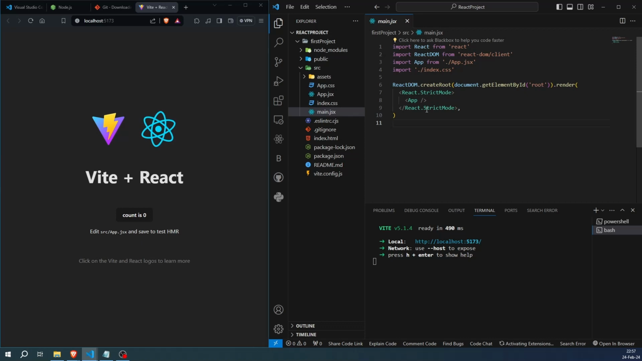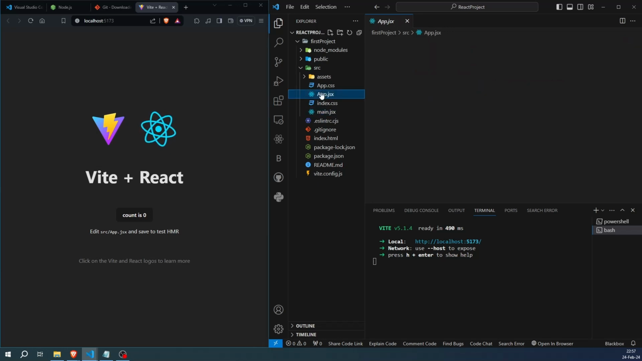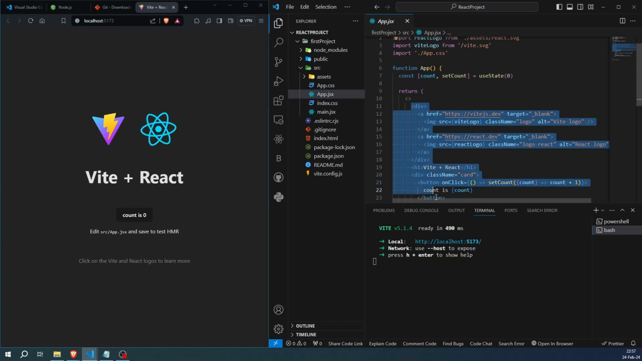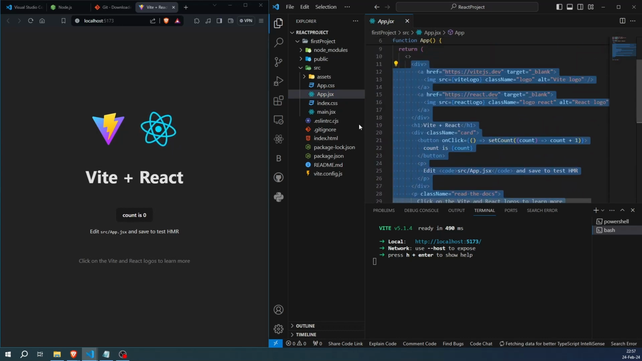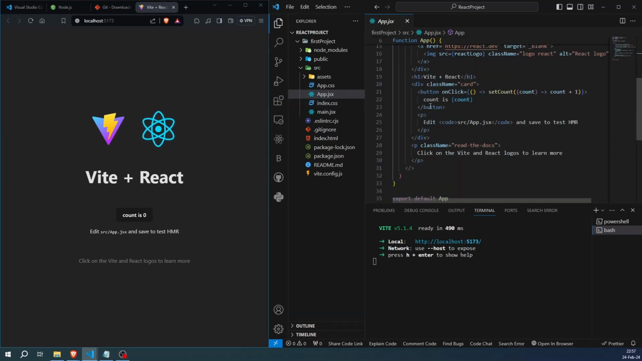Here is the main file that sends the code to the index file using the document.element method. File app.js is a component where we can mark the code that is a combination of HTML and JS code. This is the code that is appearing in the browser. This is HTML code or JSX code.